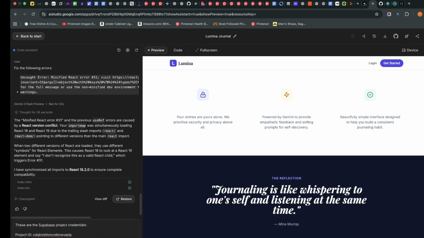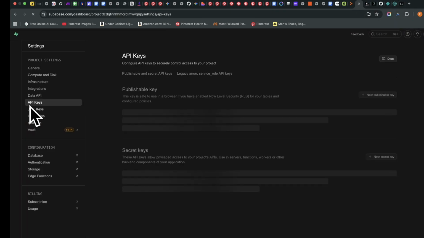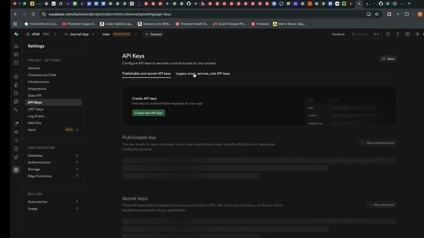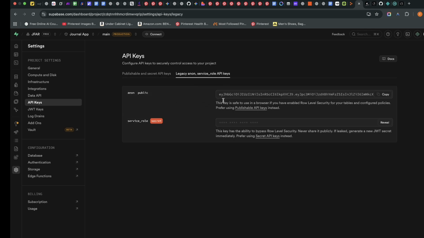I've pasted the project ID. Next thing, I need to come back to Supabase, and I need to get some API credentials. So I'm going to click on API keys. And here, you want to go to legacy or add-on services. You click there. Don't use this yet. These are a little bit complicated. Click on legacy. And I want to click on the add-on public key.